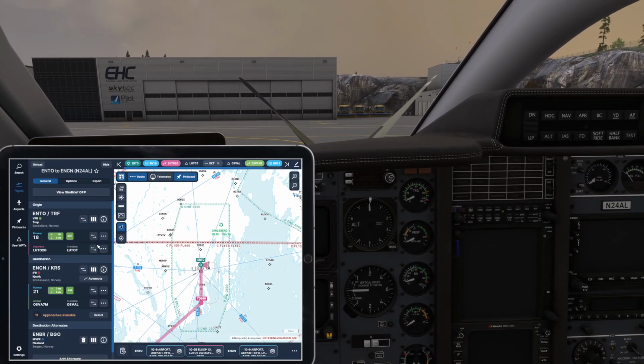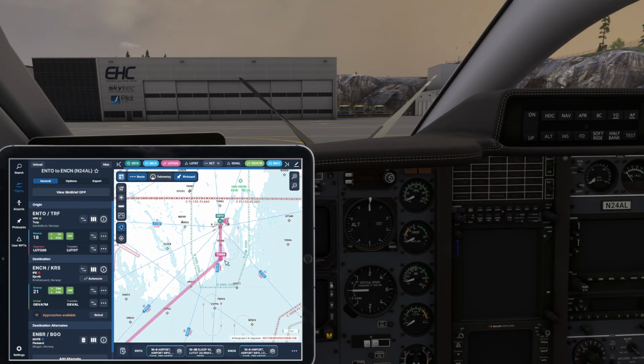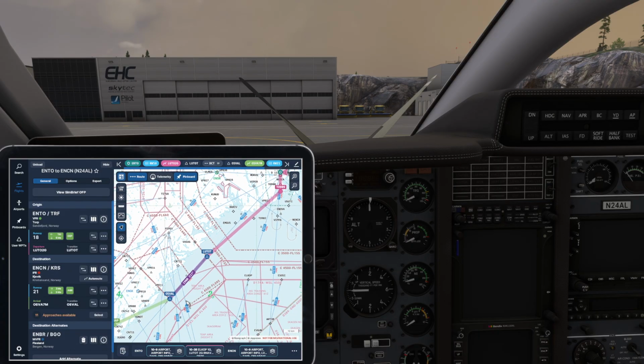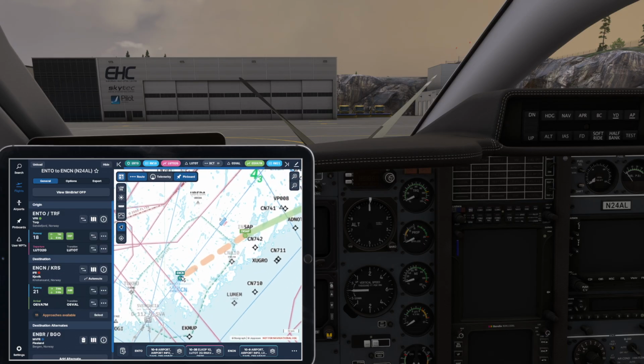We're taking the plane from ENTO Torp on runway 18, using the Luto 2 Golf departure to the south, down to Luto, and from there to Osval. And this is a transition for the arrival, Osval 7 Mike arrival, into ENCN, which is Kristiansand or Kjevik, same thing there. So that's what we are planning for.